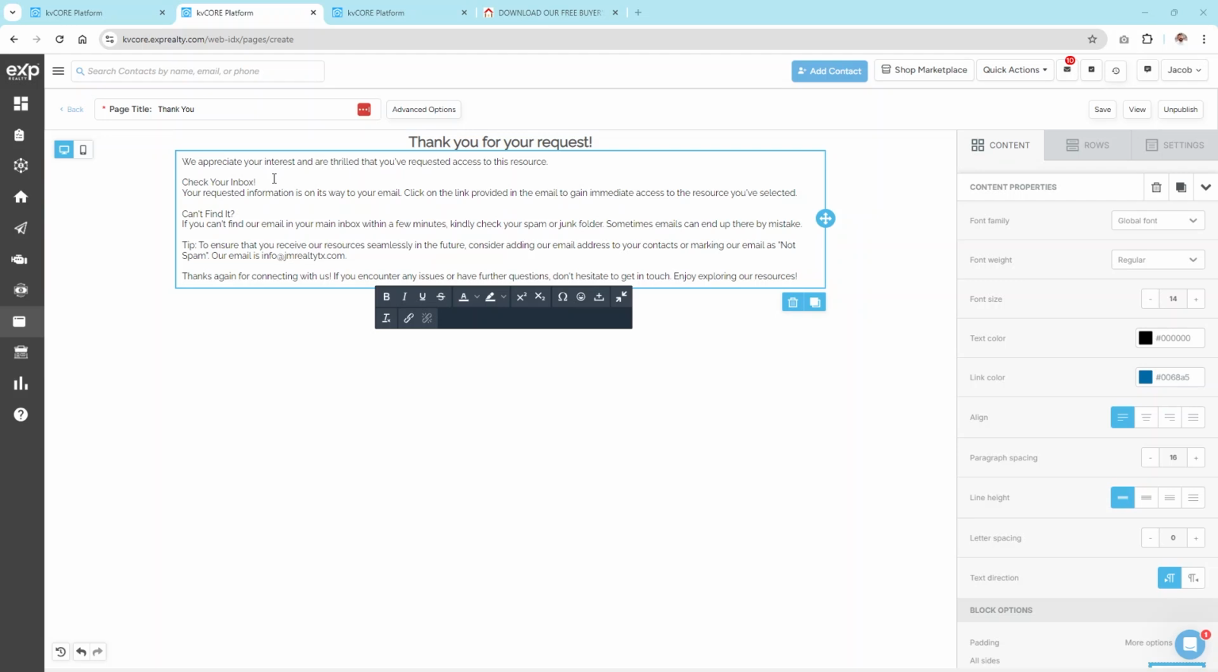I'm just going to bold these so they look nicer, and then highlight tip. There you go. And that's all we need. Just basically telling them to click on the link provided in the email to get immediate access to the resource you've selected.